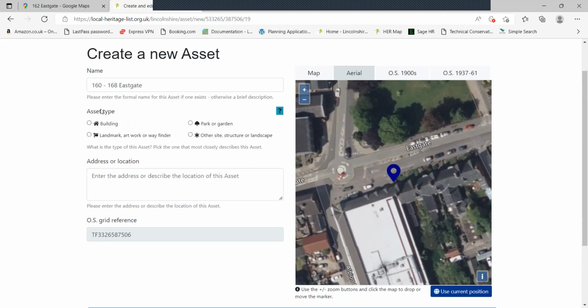And then you need to choose what is the asset type. So you've got building, park or garden, landmark, artwork, or wayfinder, which for example may be street signage or street furniture, or other sites, structures, or landscapes. And this can be fairly broad. It could be a site of archaeological interest, or it could be a landscape area that isn't a park or garden. So for example, a stretch of a navigation canal, which are often historic features in the landscape.